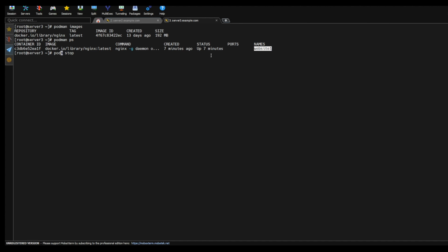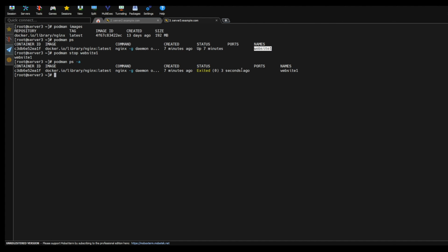Let me run the command correctly. So it's podman stop and the name of the website. Now it stopped, so we can see that with podman ps -a. And if we go with podman images and check again the images, we can see that we still have it here. So let's say that we want to remove that.